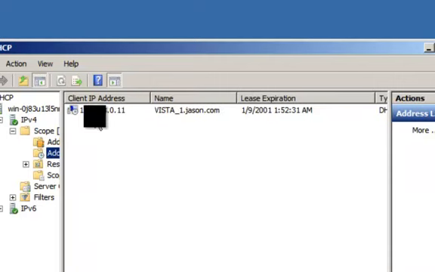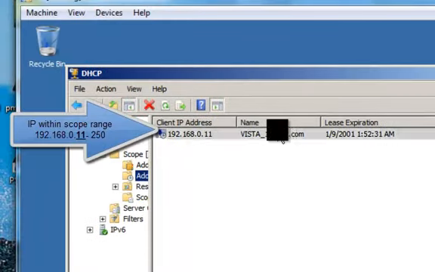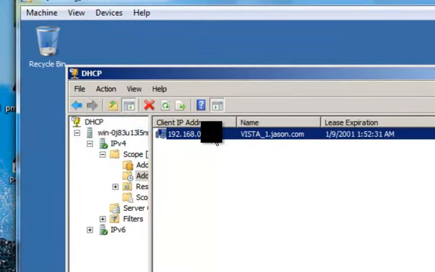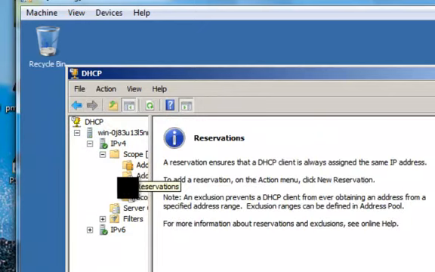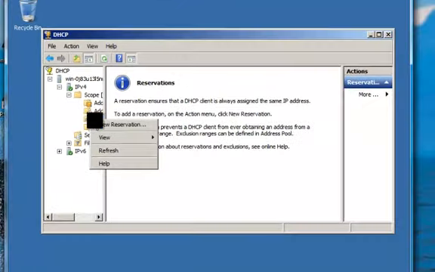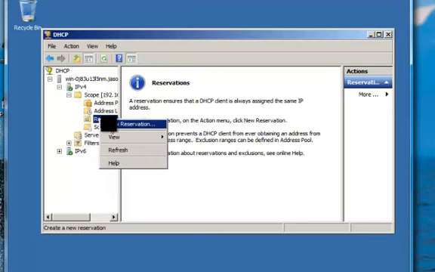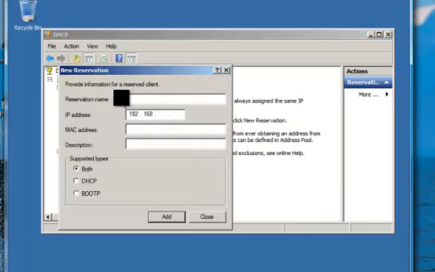In the address leases, you can see that one of the machines that was started was assigned an IP address. That is the Vista client. Reservations is an option if you choose to reserve certain IP addresses. You click new reservation, give it a name, then put the IP address and some other things you need, like the MAC address.